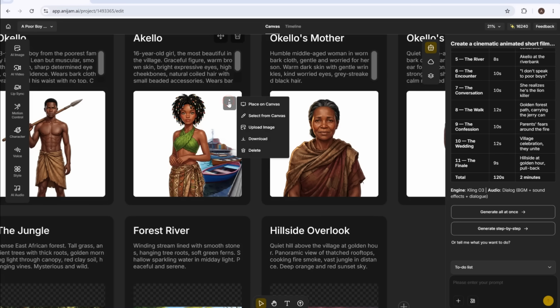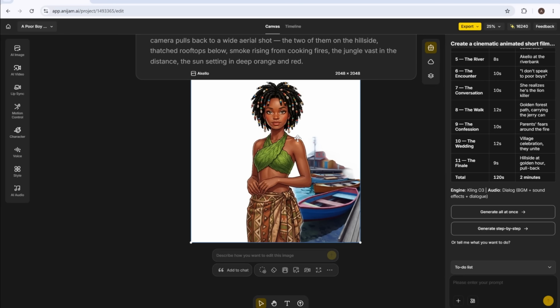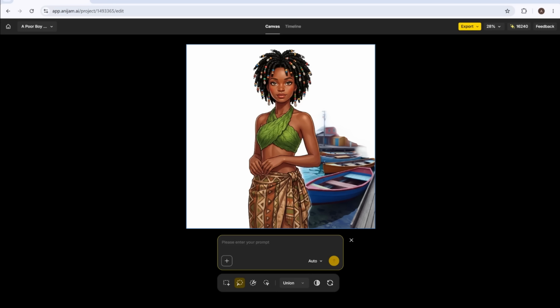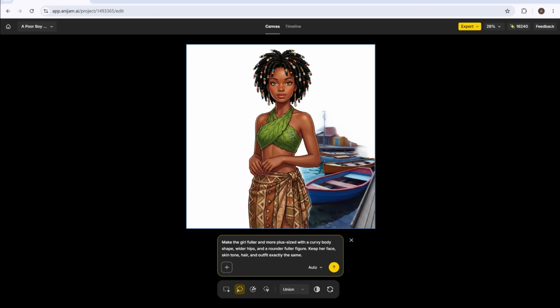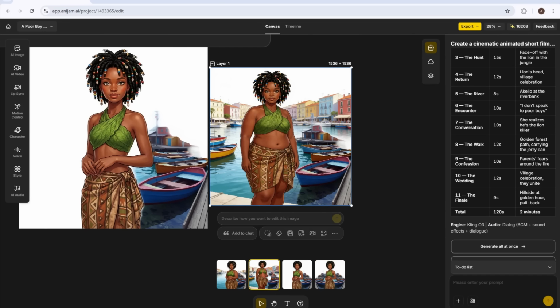Click the 3 dots on the image and select Place on Canvas. The image will open in the built-in editor. Use the Describe feature to type your correction as a simple instruction. For example, I typed in that I wanted the girl to have a fuller and more curvy body shape. Hit Generate and the AI will produce 4 revised versions for you to choose from. Select the one that best matches your vision.